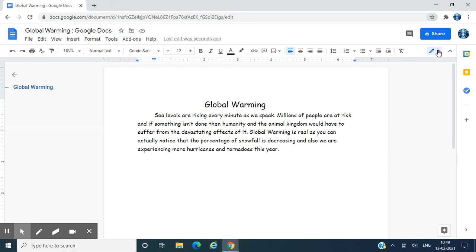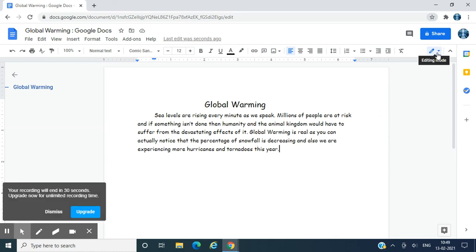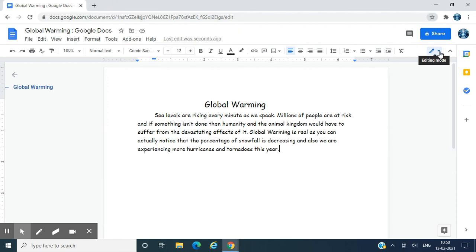And also, you can just go over here. You see this pencil or pen. You can go over here and select editing, suggesting, or viewing.